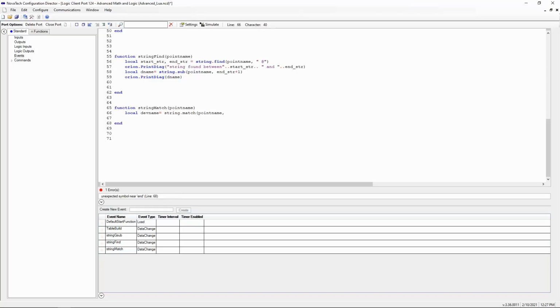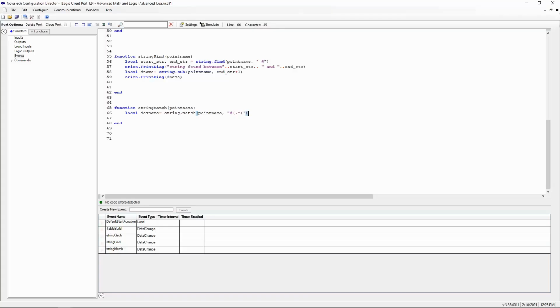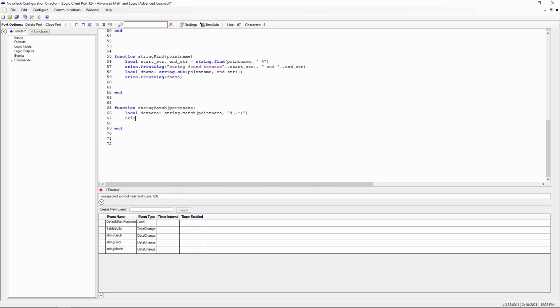And then what I'm going to do is I want to match the @ symbol, right? And then I want everything after that to come back. So I'm going to do a dot, what's called dot star. This is a special operator, a pattern matching. So there is pattern matching in Lua. And so basically what I'm saying is, in this variable, look for that and give me everything after it. That's what this means.